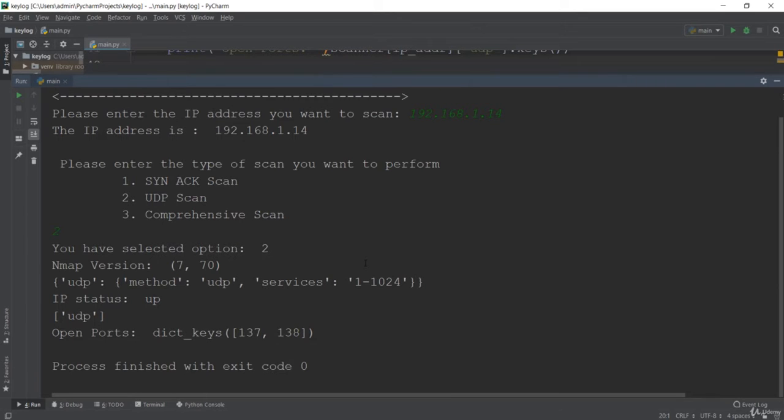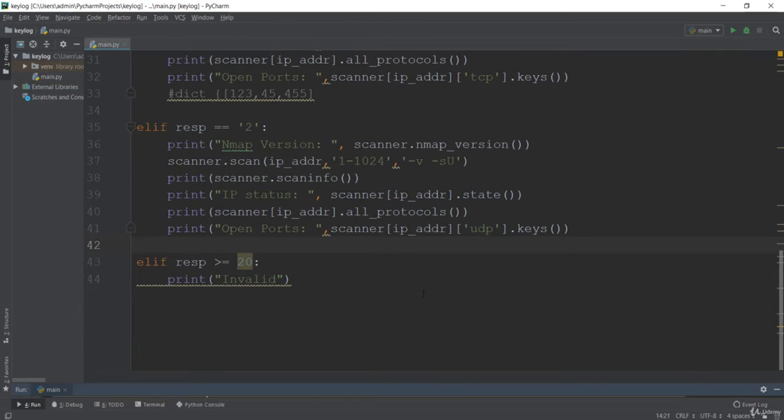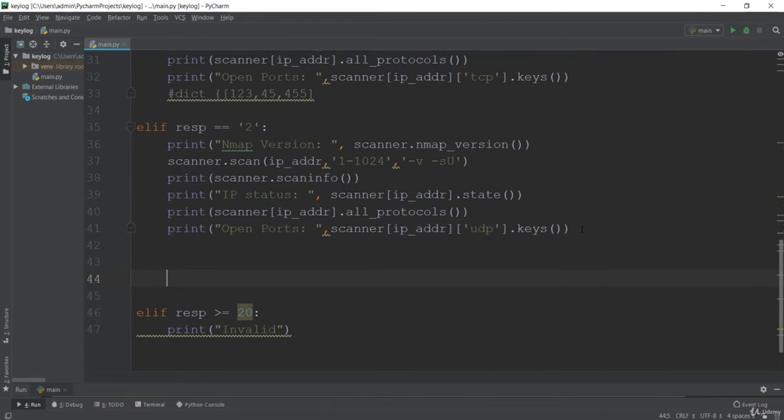So now we have successfully found the open port for this scanning process. You can see the IP is up and running, and the method over here is UDP now. So this was the next step, which was for our UDP scan. The next one is the comprehensive scan.